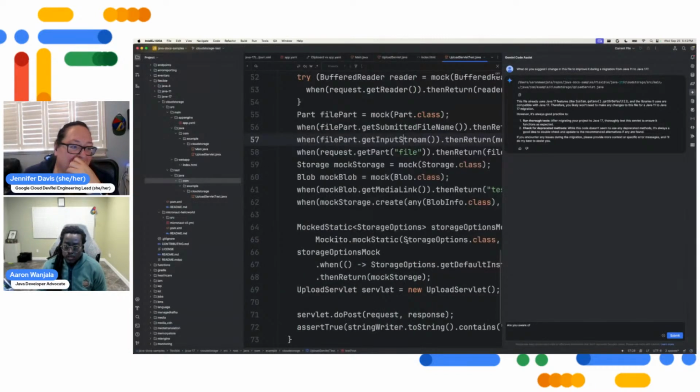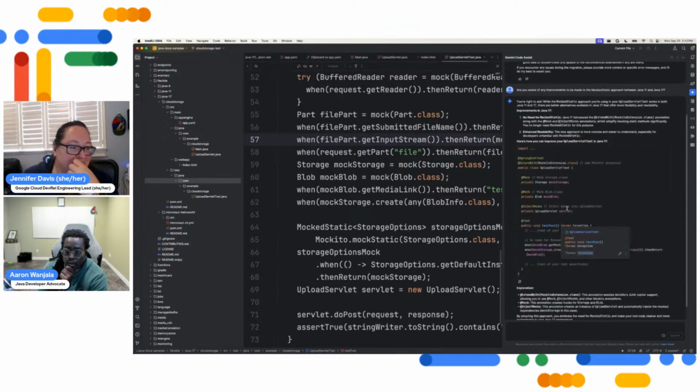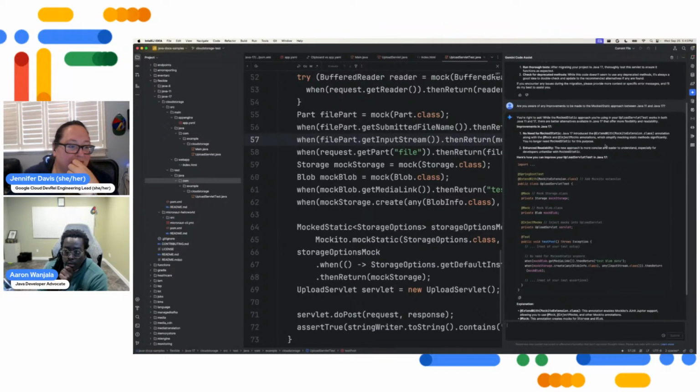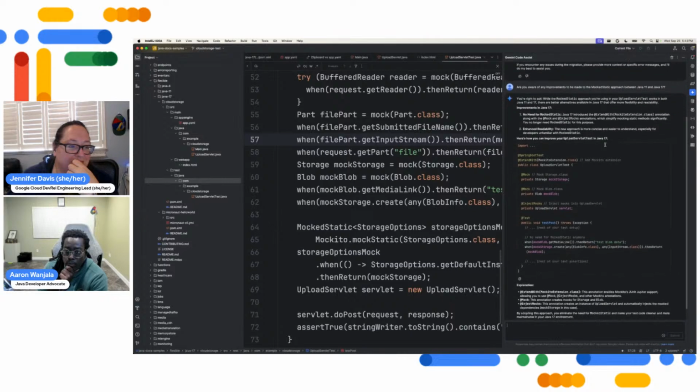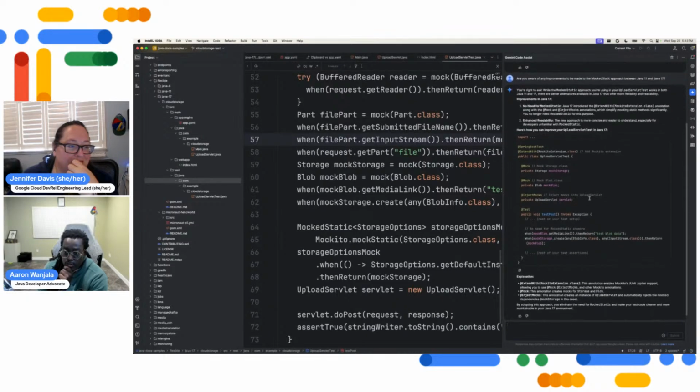So yeah, this is mocked static, this is mocked static. Any improvements to be made to the mocked static approach between Java 11 and Java 17? And I'm curious because this is going to be a different model. Okay, so it suggests a different approach.